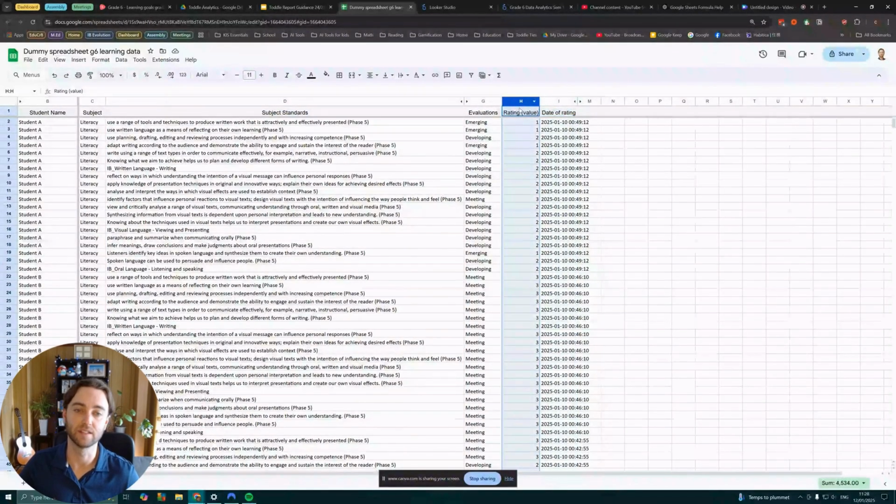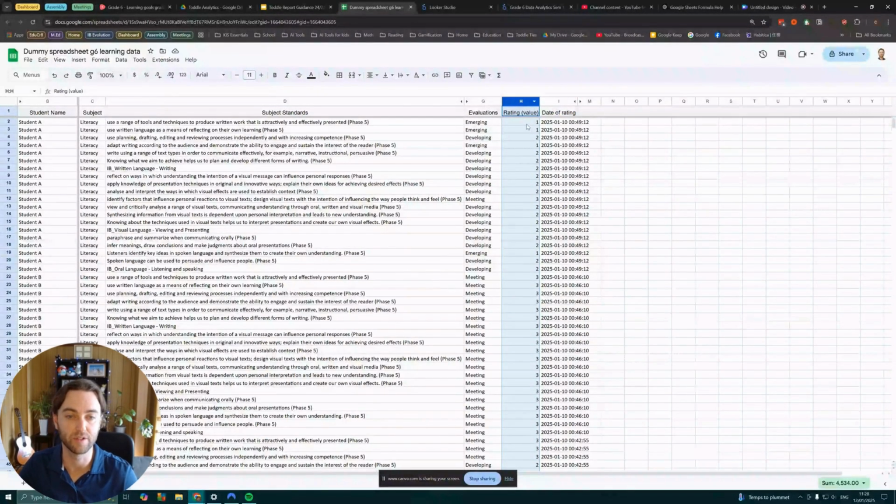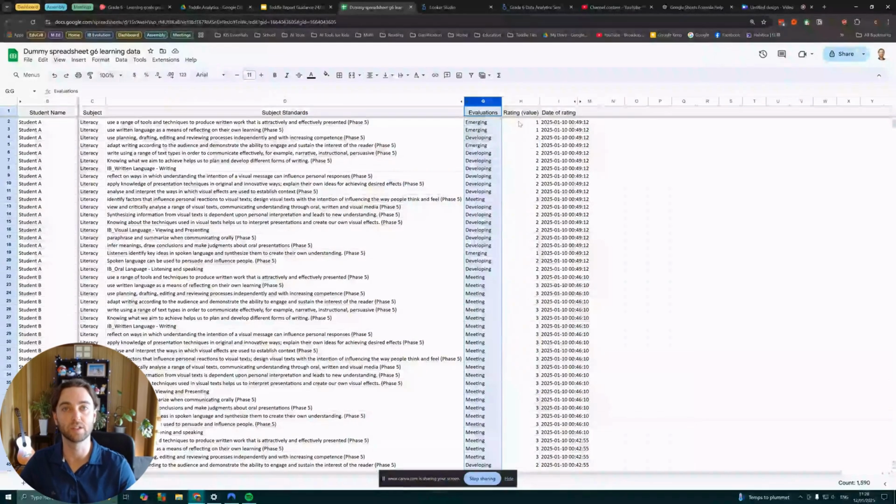But what it doesn't have is this rating value, because we as a school have chosen not to associate numbers with evaluations. However, for data analysis purposes, it's really useful to have a numerical value attached to the evaluation so that we can do some calculations.